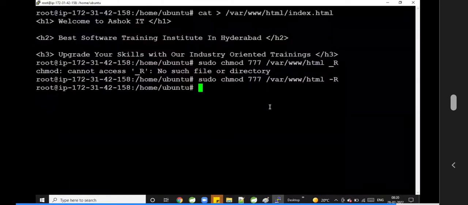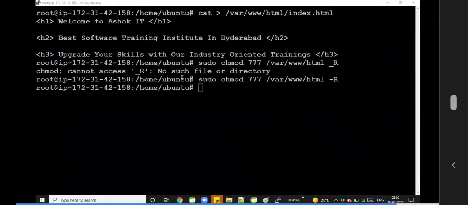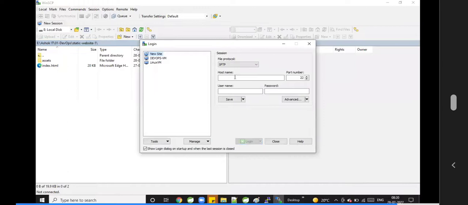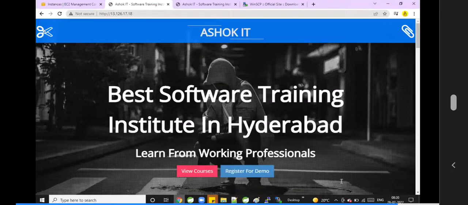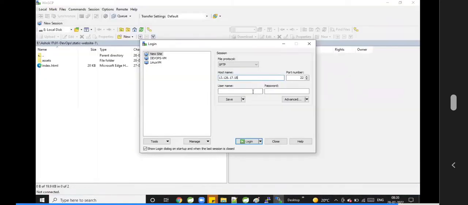I closed it, so once again I'm going to open WinSCP. Now you see how I can connect. New host name. What is the IP of our EC2? See this public IP, copy this IP. Go to WinSCP, host name. Username is Ubuntu. Password. Do we know the password? We don't know the password.